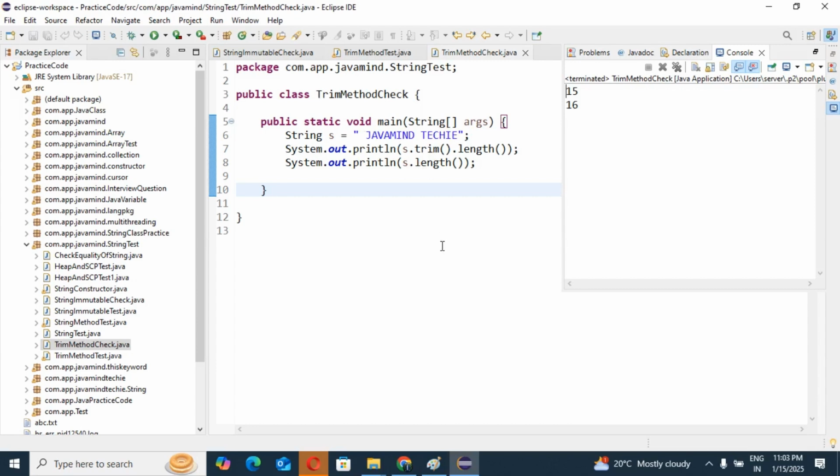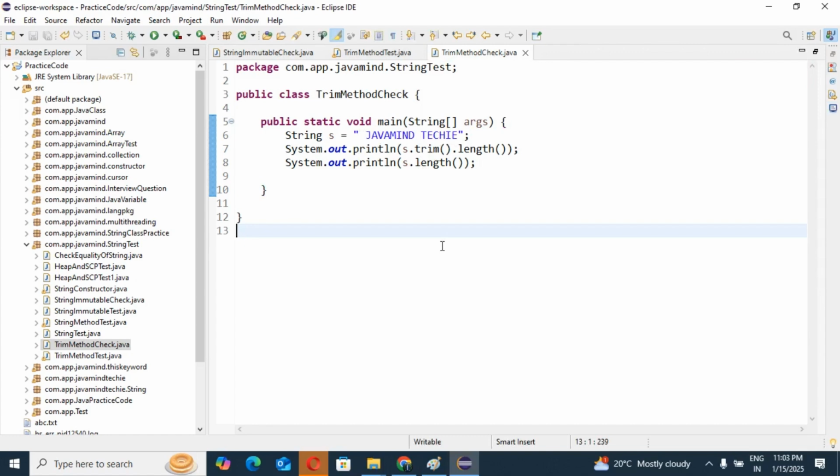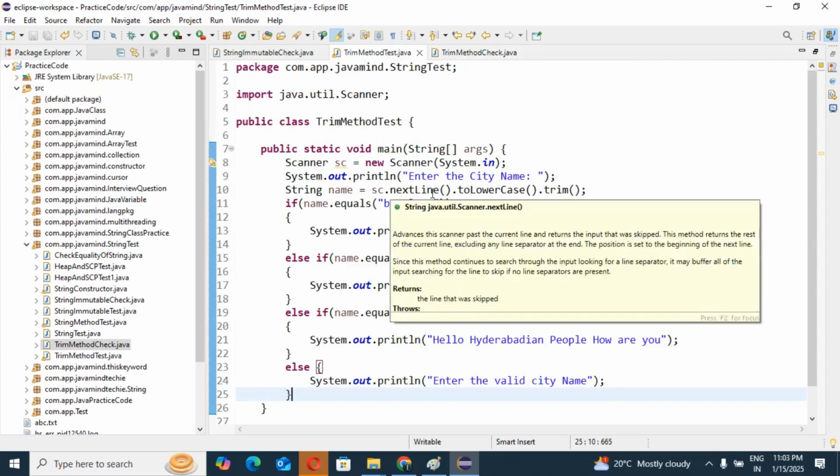So guys, that's it for this video. This is a very important concept: how the trim method works in our application. If you know the concept of the trim method, you should not have any problem while implementing Java code. If you don't know the trim method, you may face too many problems. The trim method plays a vital role in our Java implementation. That's why I am telling you, please concentrate. This trim method is very important for understanding.